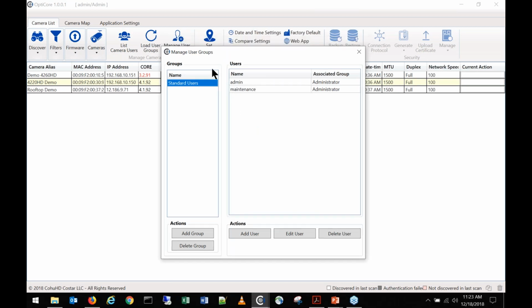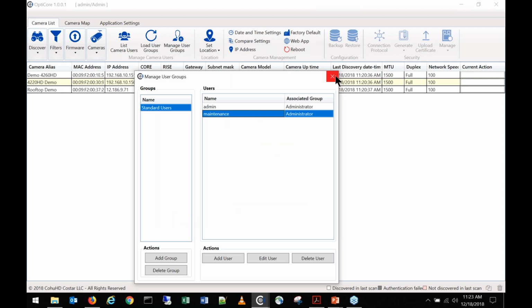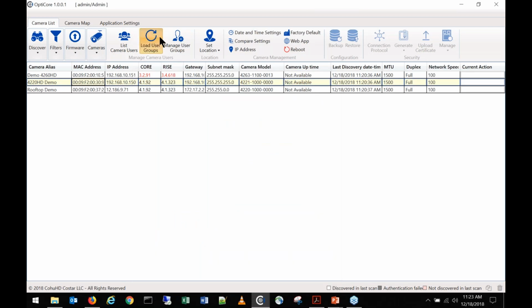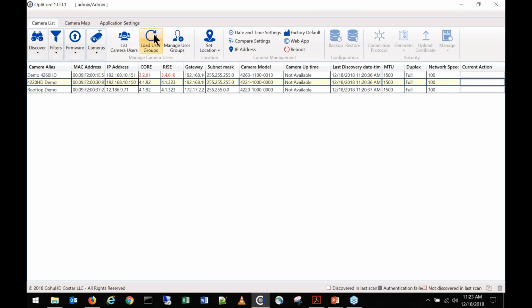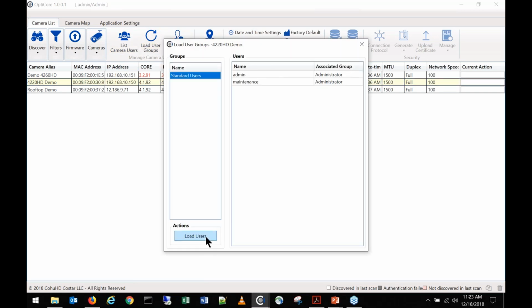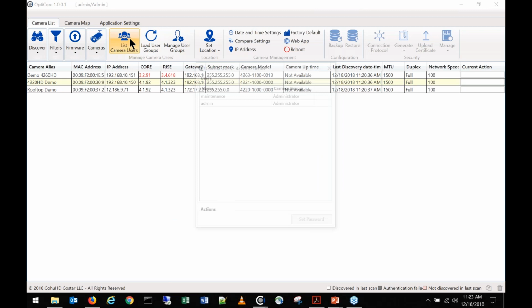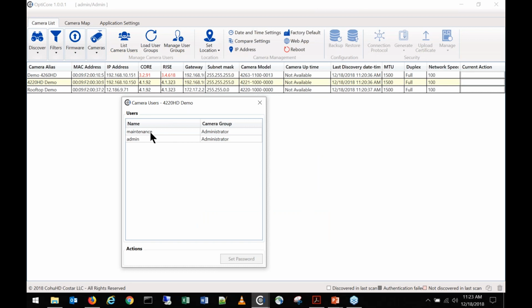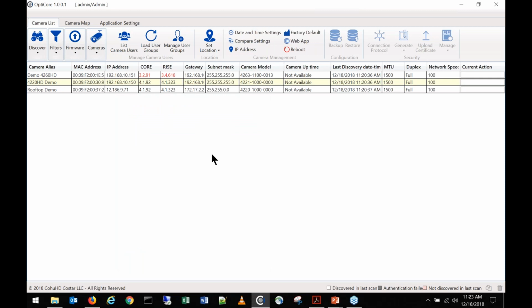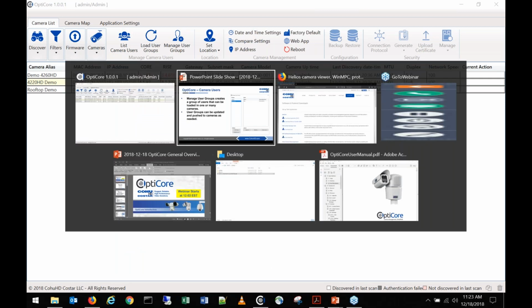So now that I've defined a standard user group that has those two users, I can load that user group on one camera or many cameras by simply selecting them, again, one or multiple cameras, clicking load user groups, and then load users. So what we've done now, if I go back and I list the users of that camera, I've removed all the unused usernames, created one called maintenance, and I can do that again for one or all cameras without ever logging into the web interface.